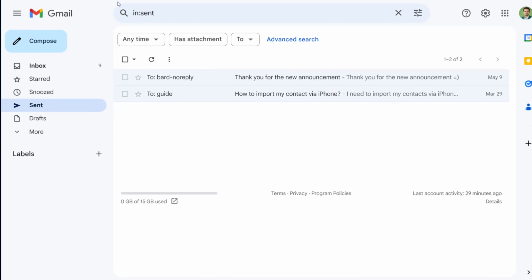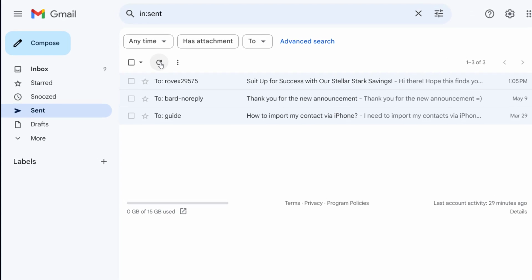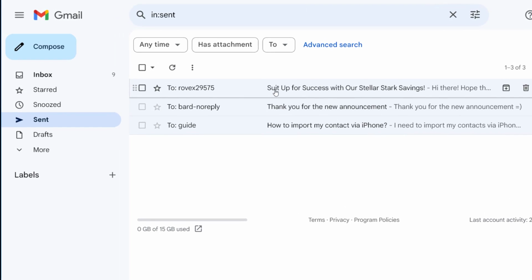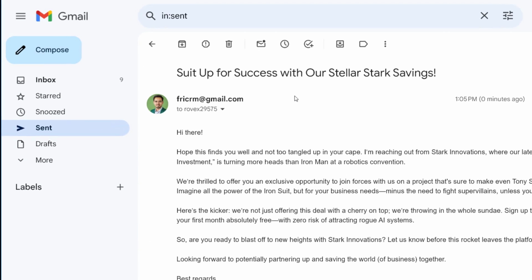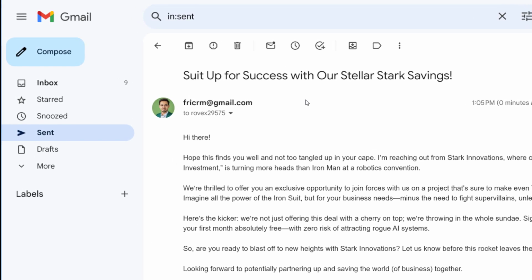There you have it, folks. Connecting your Gmail to Friday CRM is a breeze. So why wait? Get started today and transform the way you manage your communications. Stay organized, stay efficient, and maybe even have a little fun along the way.